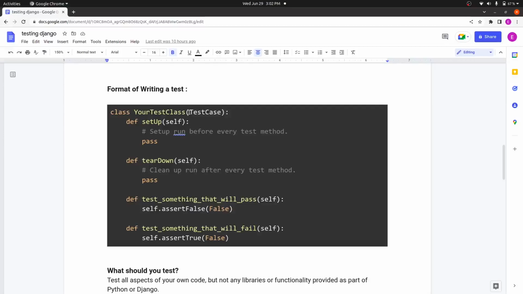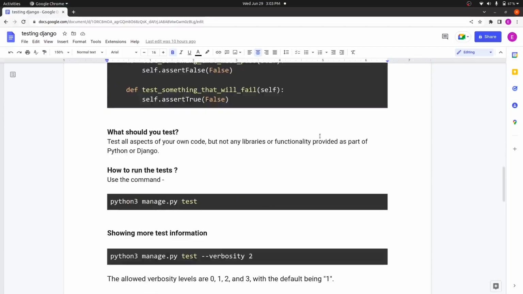The test something that will pass function asserts whether a condition is false or not, and similarly the test something that will fail function is asserting whether some condition that we have passed will return true or not. So after taking a look at how the test class is written and how we can write a test, let's take a look at what you should test. You should test all aspects of your own code and your own logic, but not any library or functionality that is provided as an inbuilt part of your Python or Django.